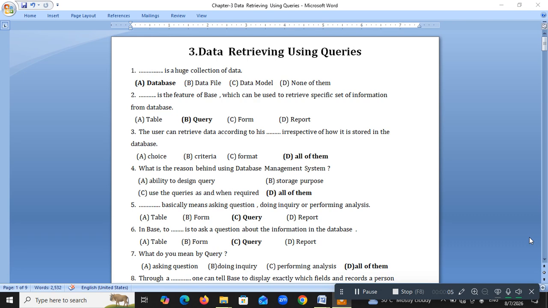Chapter number 3, Data Retrieving Using Query. Question 1, blank is a huge collection of data. Answer A, database. 2, blank is the feature of Base which can be used to retrieve specific set of information from database. Answer B, query.